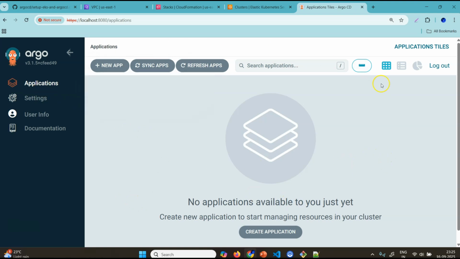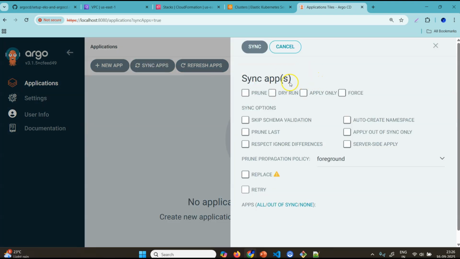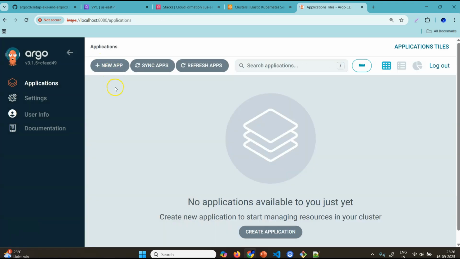Let's quickly understand the GUI. Over here, you see Argo CD, the version. And Applications are nothing but the applications managed by Argo CD. So far we haven't created any applications, so you cannot see anything. In case any applications are configured and you want to see them, you just click on refresh so that they will be visible. Sync Apps: in case you want to synchronize multiple apps at once, you are going to use this option. First, we need to add the new app.